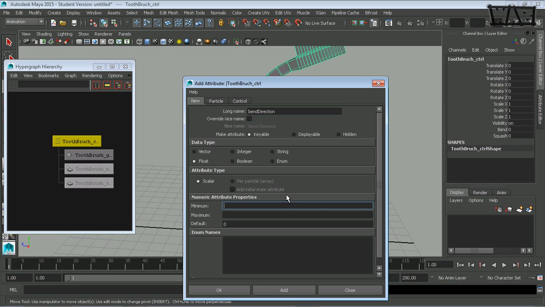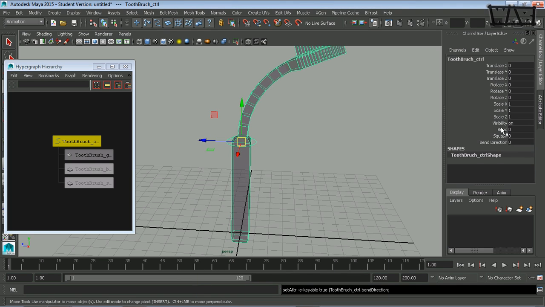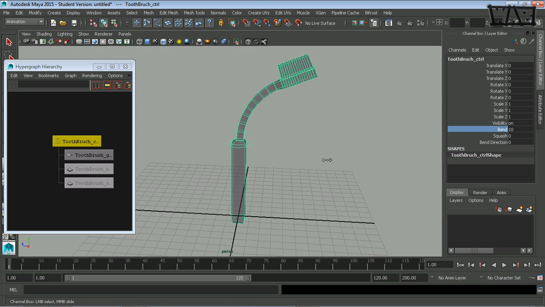Spelling looks weird to me for some reason. Okay, so we're going to do a minimum of 0, maximum of 360 for 360 degrees of rotation. Okay, and then we'll click... actually, yeah, we'll do that. We'll click OK, and now I've got 3 new attributes. One's called bend, squash, and bend direction. Now, these attributes, they don't do anything. So we need to hook those up.